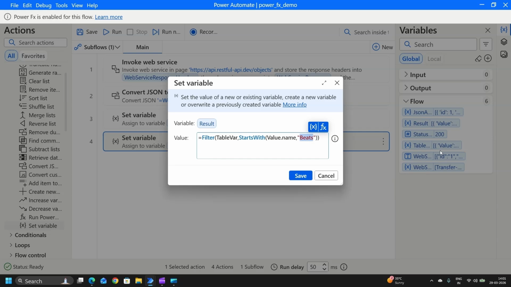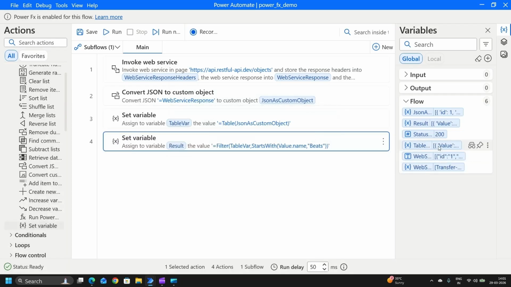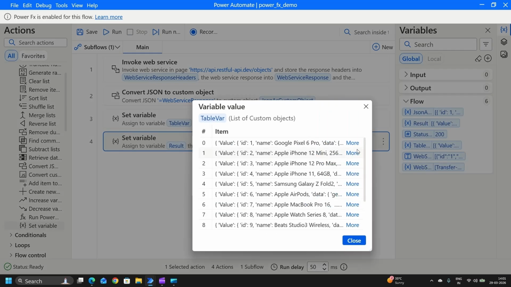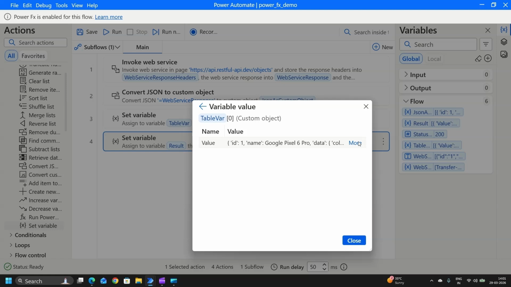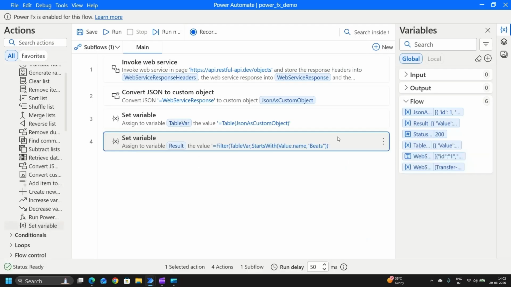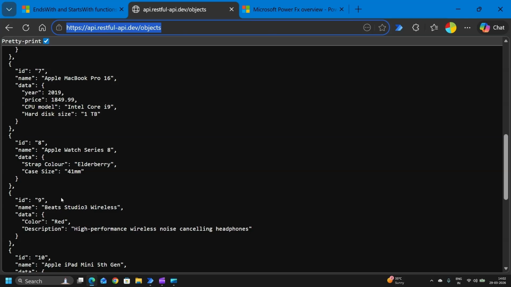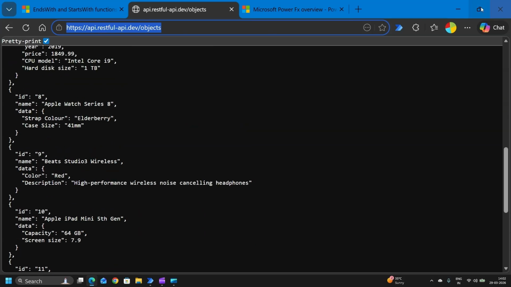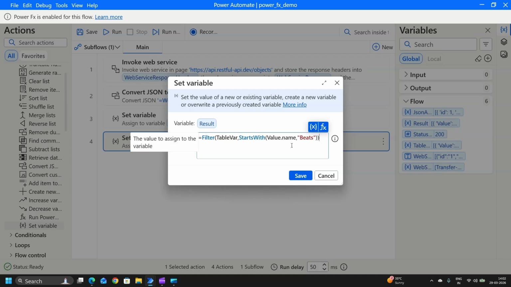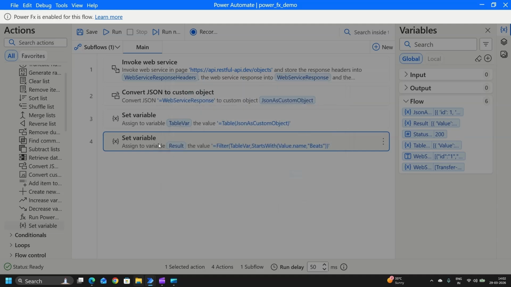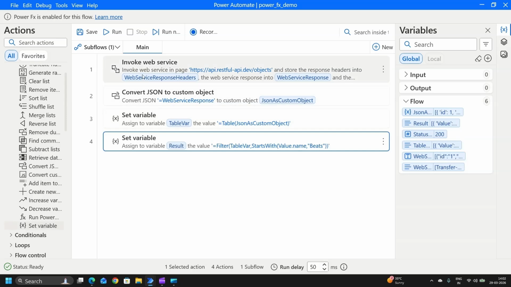So if you see, let's open our table. If I click this, all our name thing is under value, right? So we have to drill down to value dot name, right? So that is what I did. I gave the first argument as value dot name, and what I am looking for, I want to filter this Beats Studio wireless thing, right? Since I am just doing the starts with, I have selected Beats, and this should be in double quotes. The initial error was coming because I used single quotes. Okay, let's run this, and you will see the output.